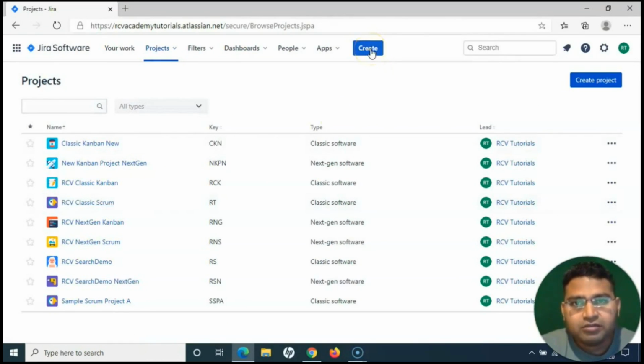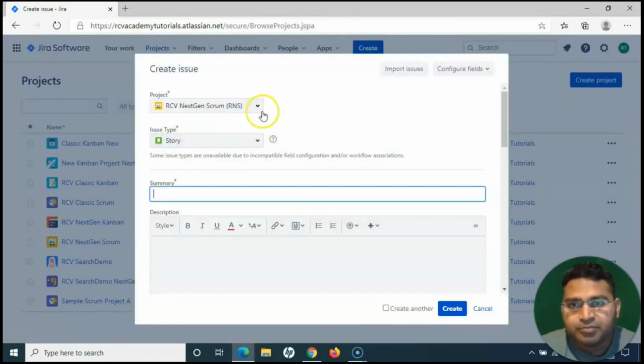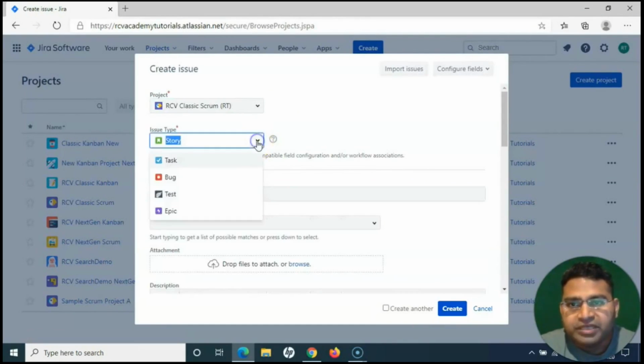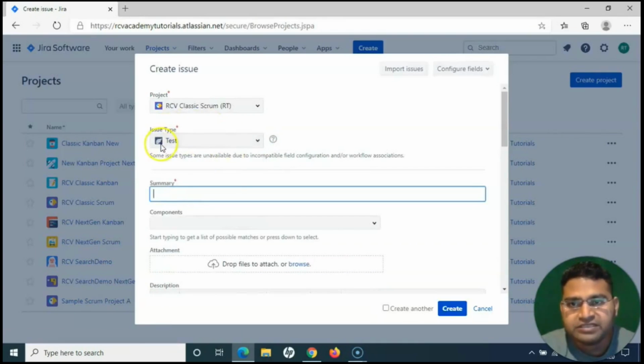Now if I click on create and select the project where we have associated that issue type, so RCV Classic Scrum, and now I should be having that test issue type available for me. Okay, so this is the Zephyr issue type, which is named as test.